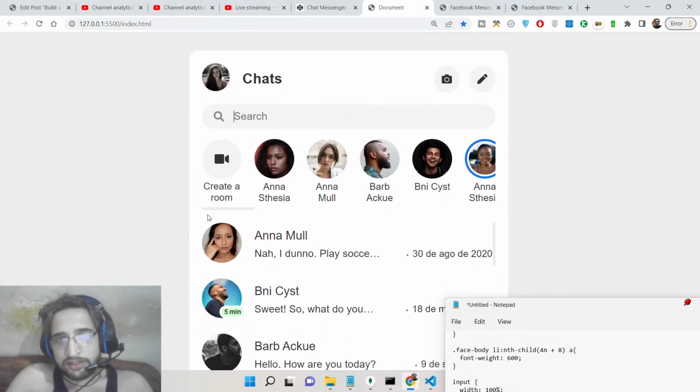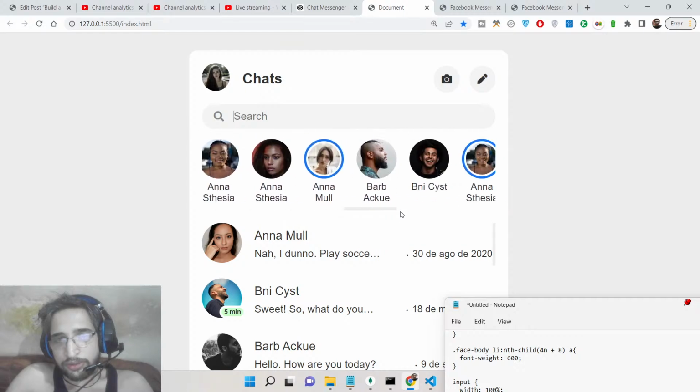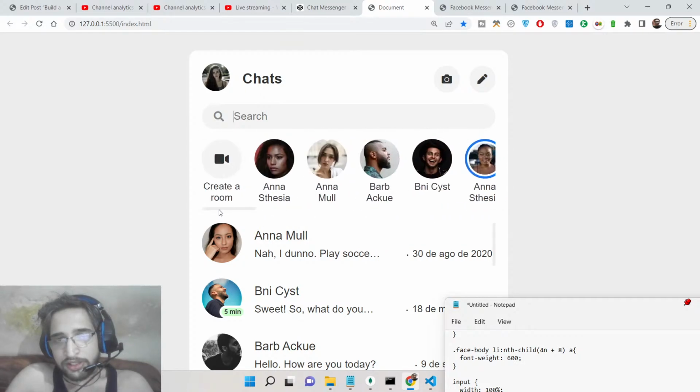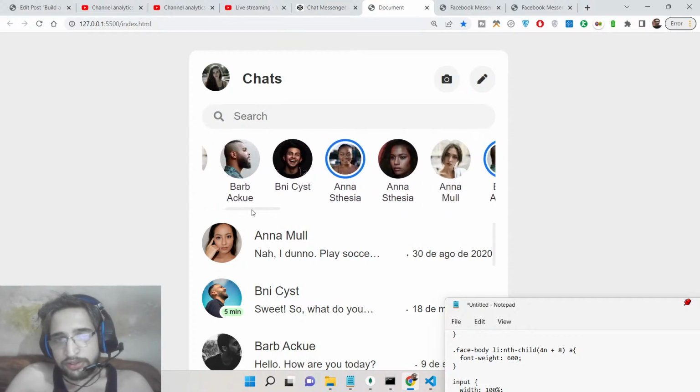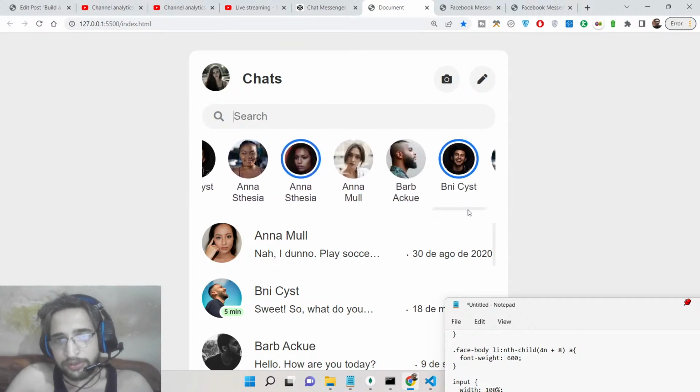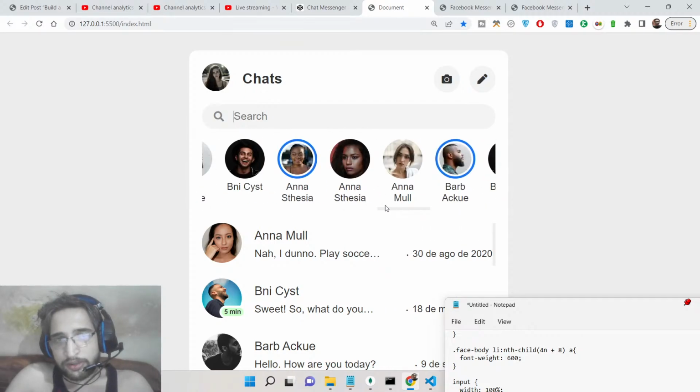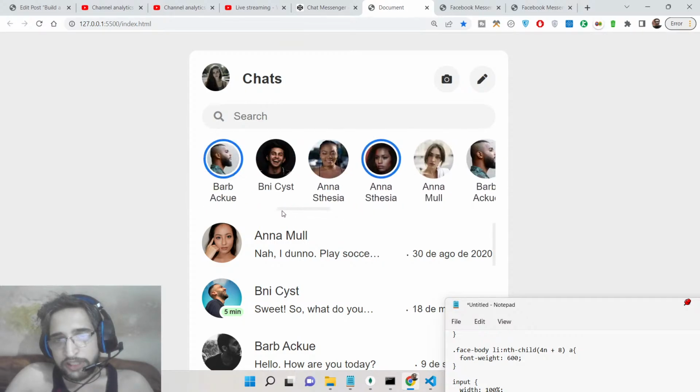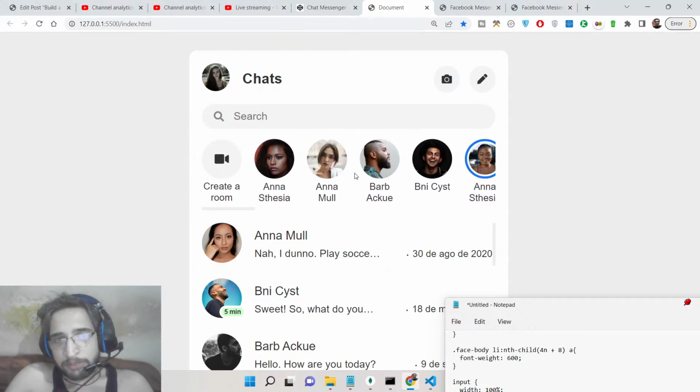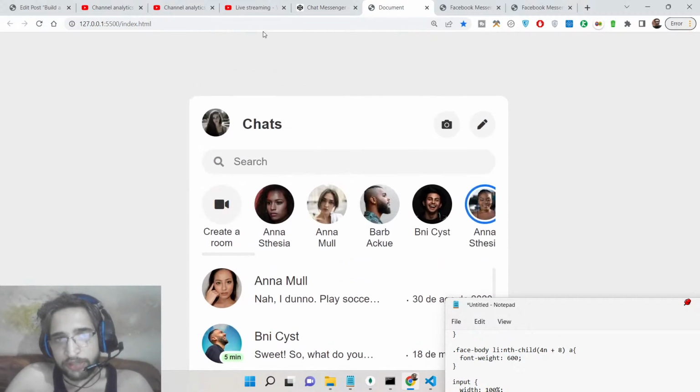Now we need to style this section, which is the story section. It is scrollable. You can see it is scrollable horizontally. So basically here you will see all your contacts, all your friends out there, alongside their profile picture and name as well. So we need to design this section, guys, which is a very popular section inside your Facebook app.